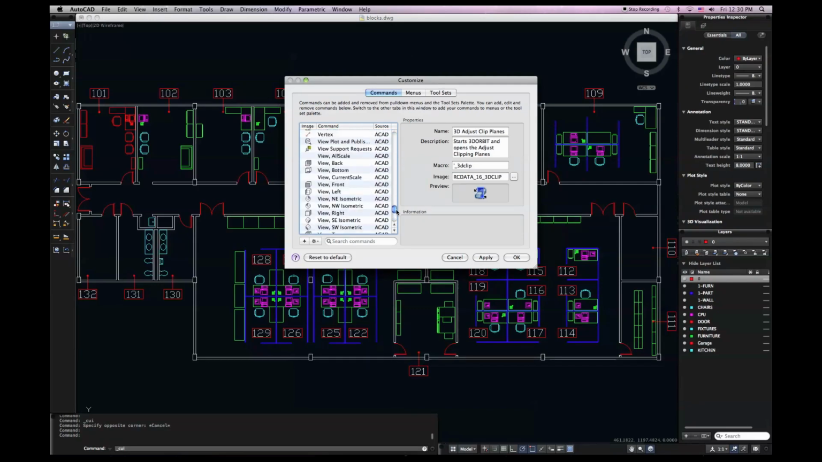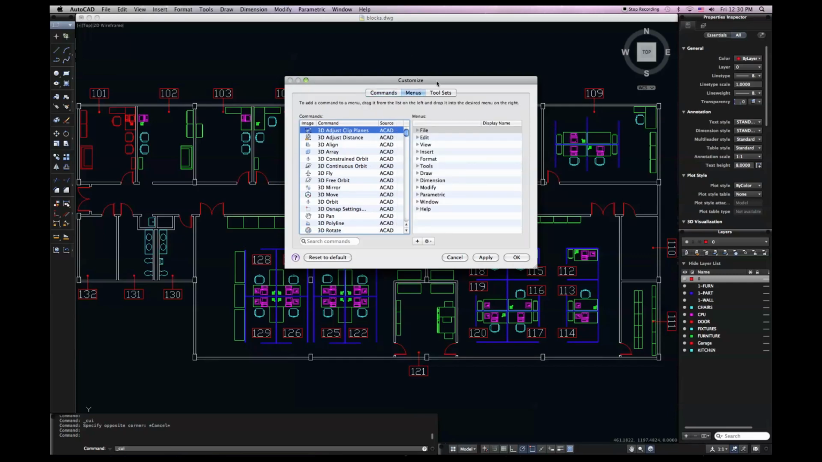You can also create custom commands here if you wanted to do multiple things. Like you could create a command that was clean save, and that clean save could contain both an audit and a save command one after another. If I come over to Menus and Tool Sets, this is where I can actually customize my tool sets and menus. So let me show you what I mean in Tool Sets.